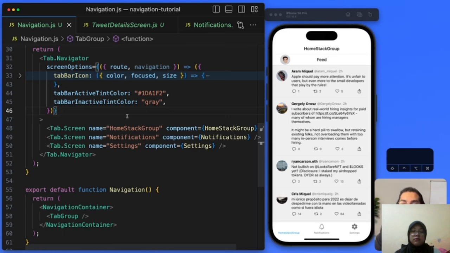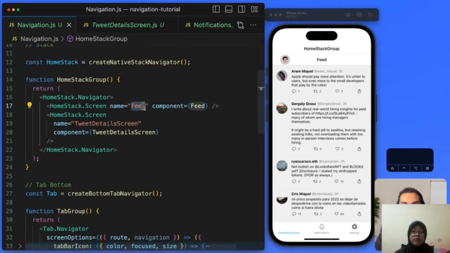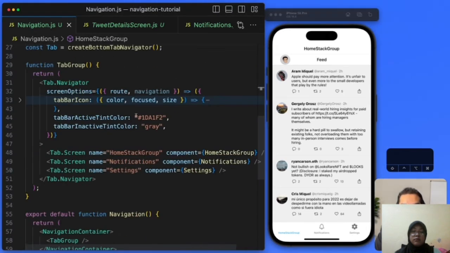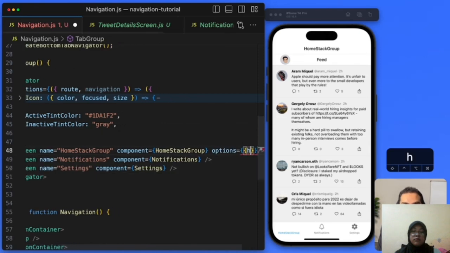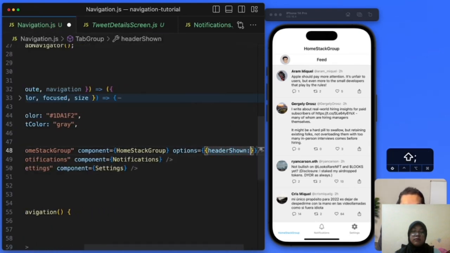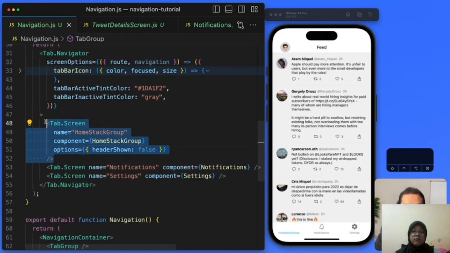Now the header that I want to keep is the header that I have in my feed screen, right? So I can basically just hide the header of this home stack group. I can do that by saying here options and then header shown equal to false. Okay, hit save. And let's see what we have here. And now nothing really happened.